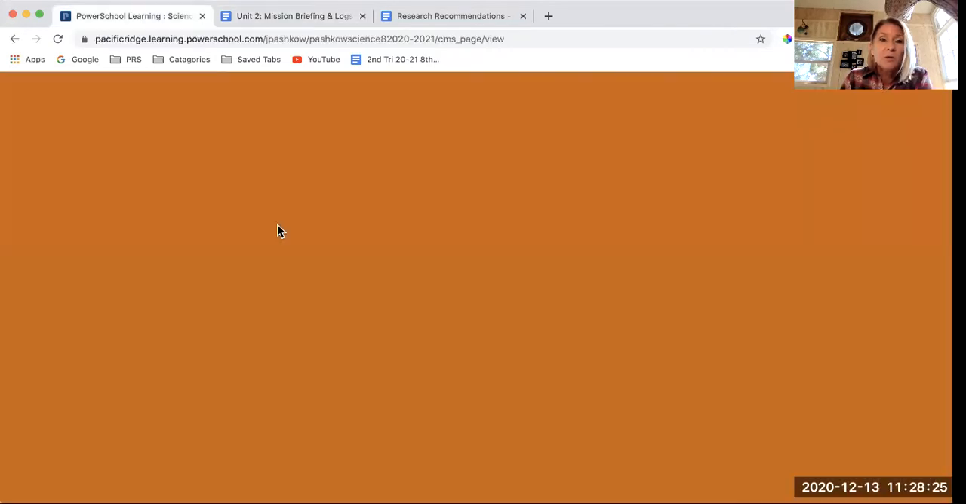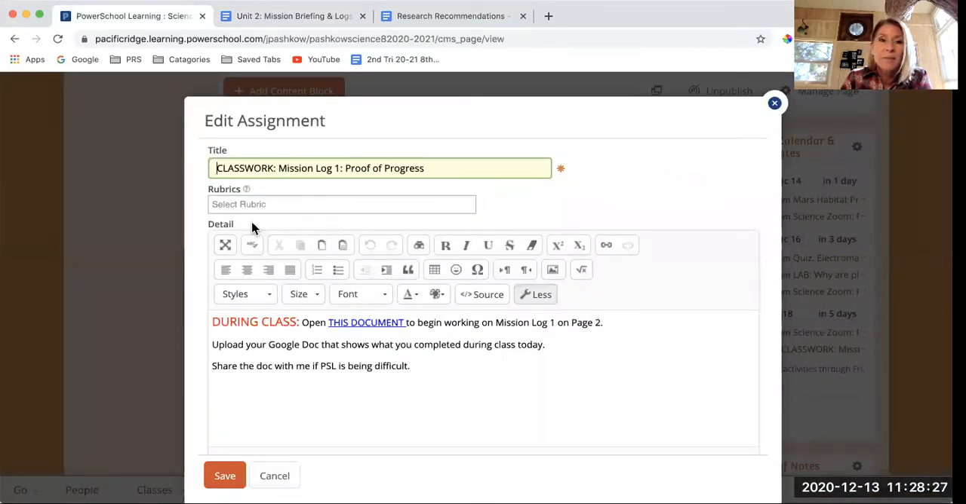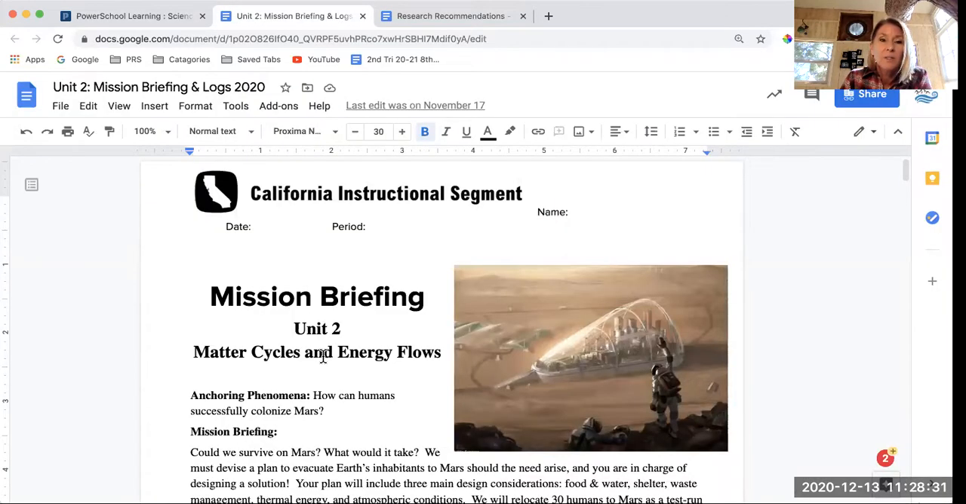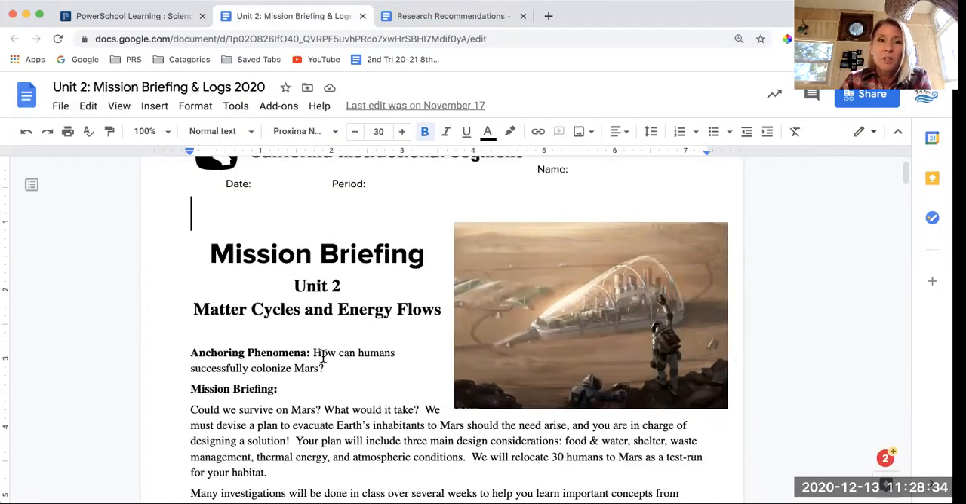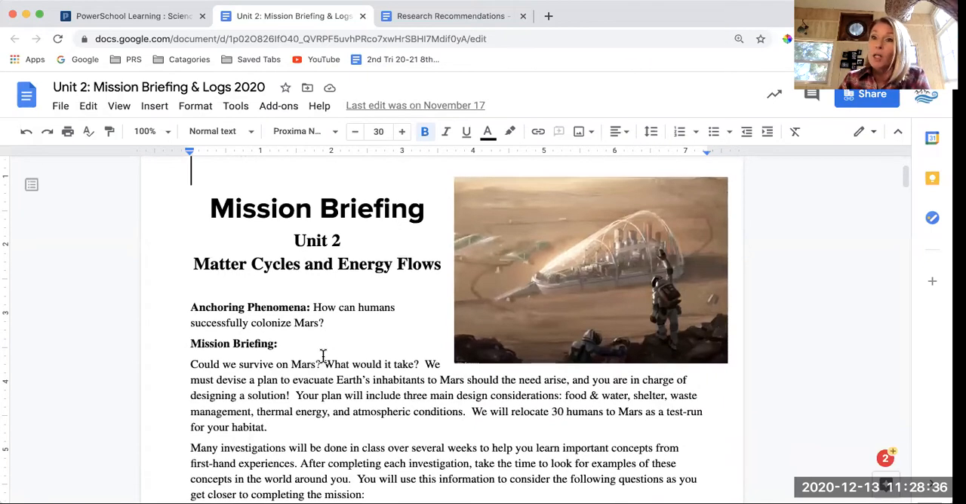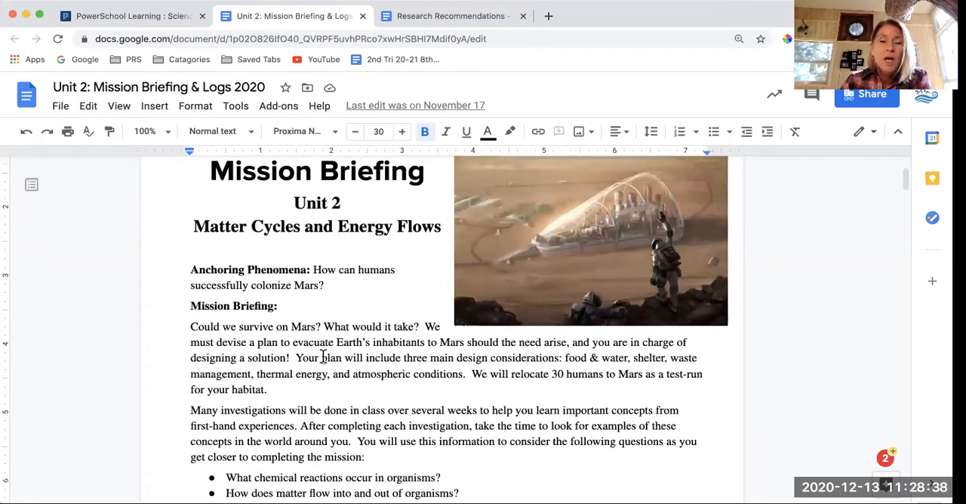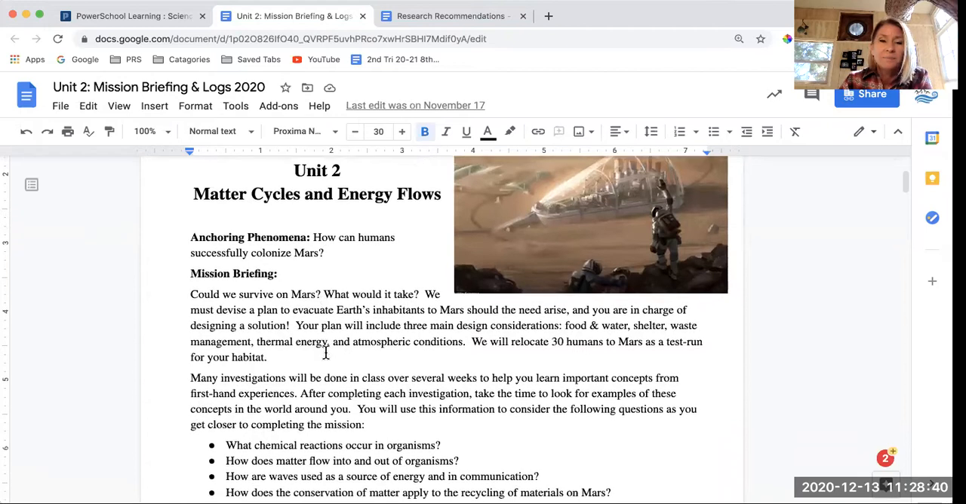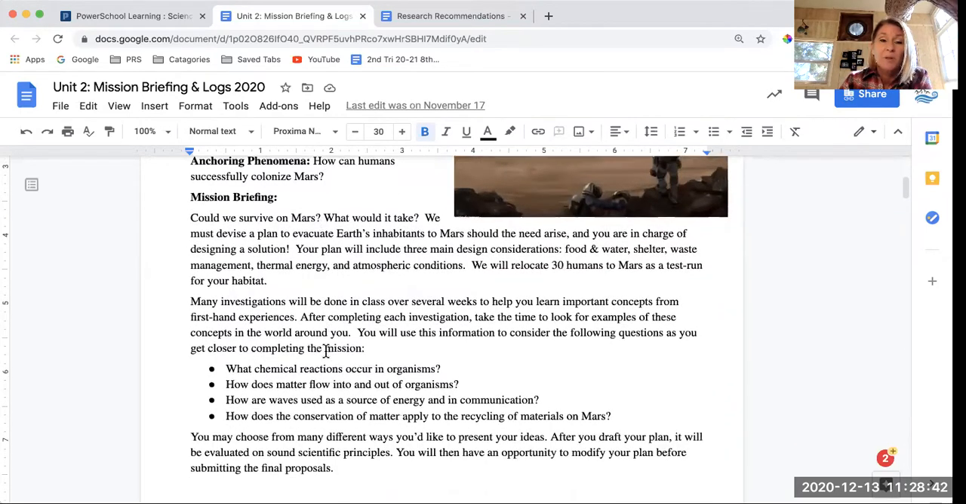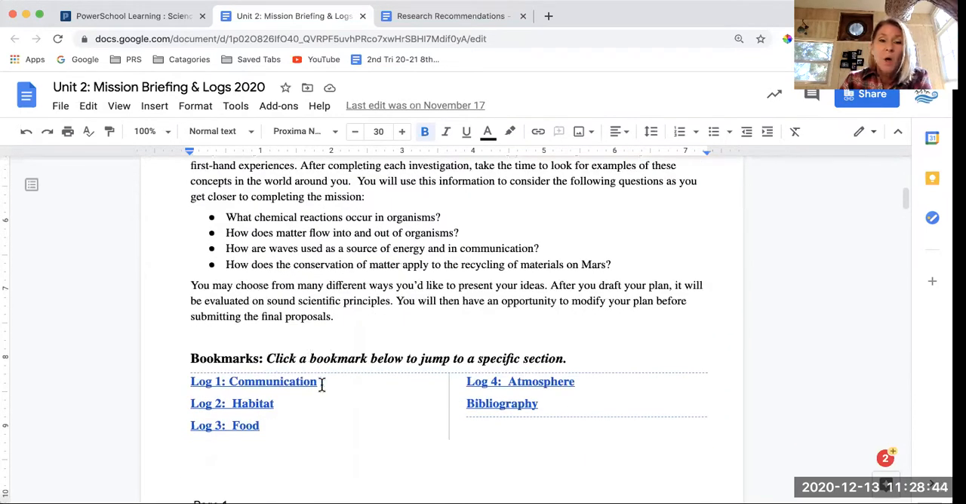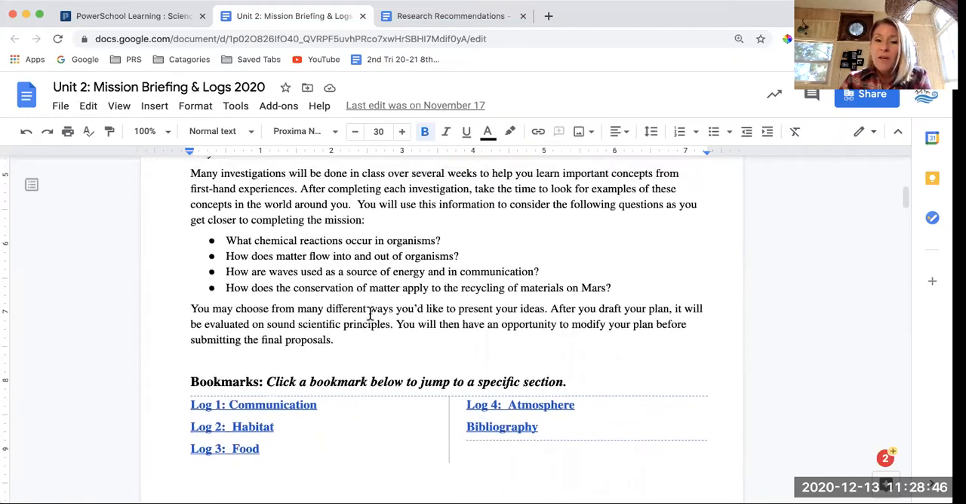If you go into PowerSchool and click on the assignment titled Classwork Mission Log 1, you'll click on this link and it will take you to this document, which is the mission briefing and contains all of the logs that you will use while you are doing the research paper. Each one of these logs will become one paragraph of your paper that is due at the end of the trimester. So you'll be researching and writing your paragraphs little by little.